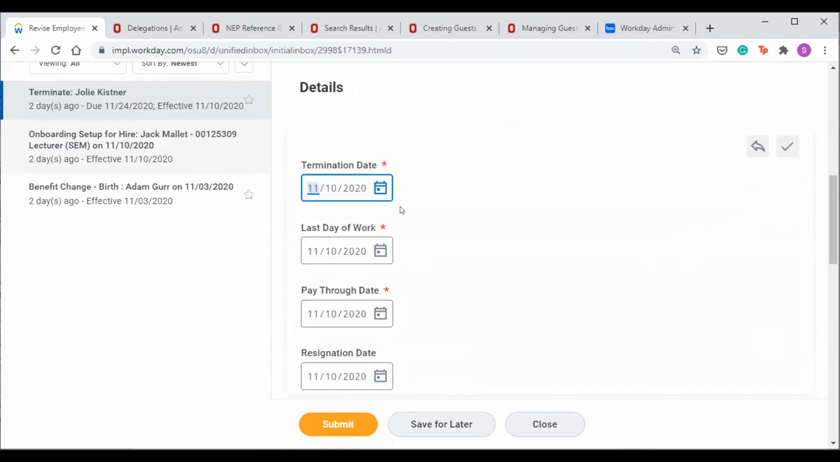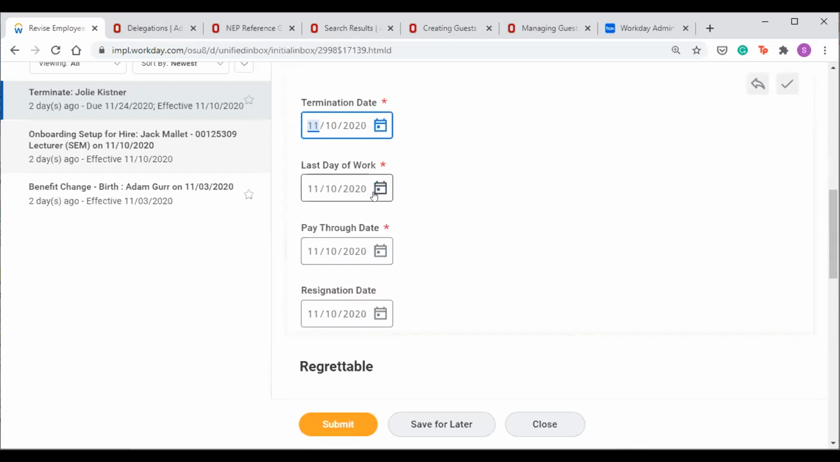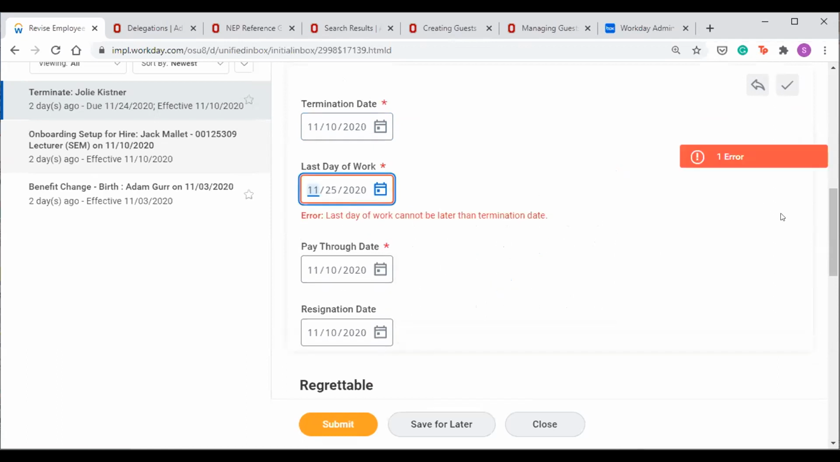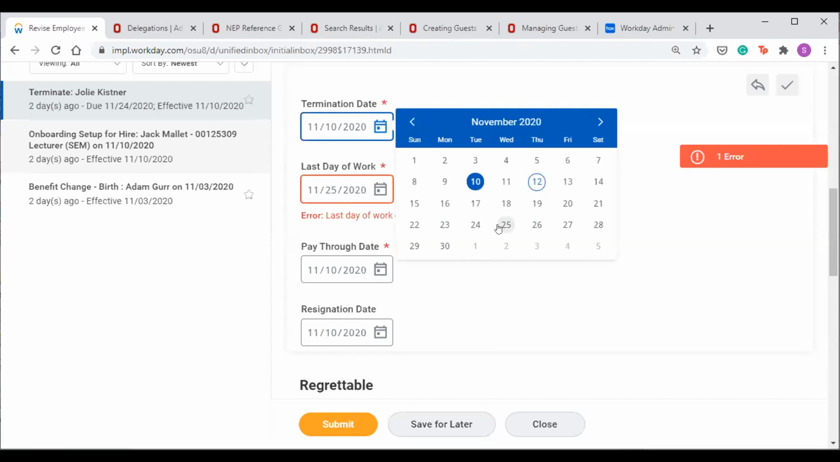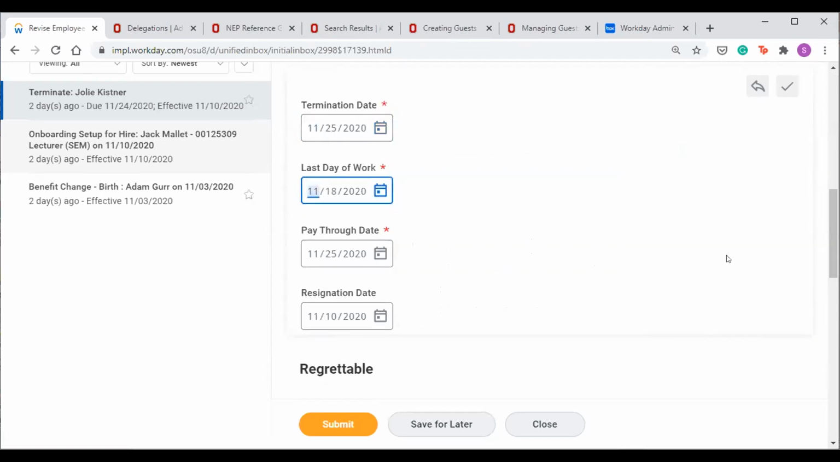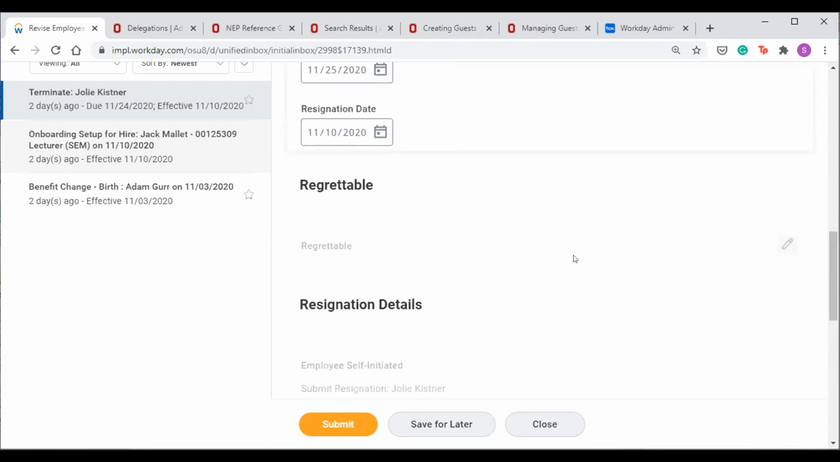So you want to confirm the termination date, last day of work, pay through date, resignation date. And a word about the resignation date, that is the date that the employee submitted the resignation. And the last day of work and the pay through date will default from the termination date if you change any of those dates. Okay, and this says, naturally, the last day of work cannot be later than the termination date. So you'll see that updated some of the dates there.